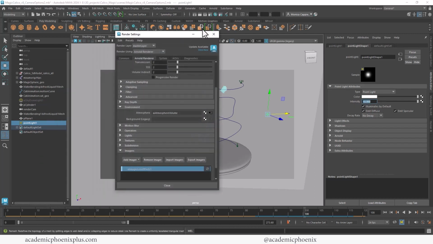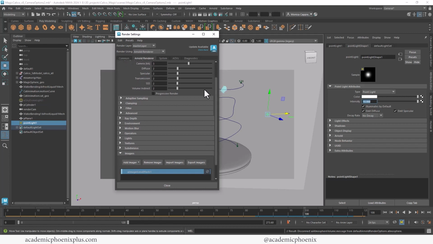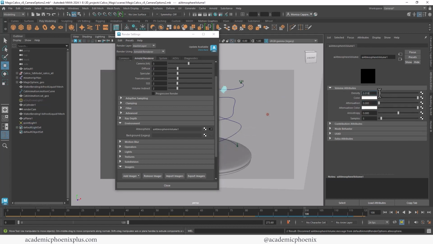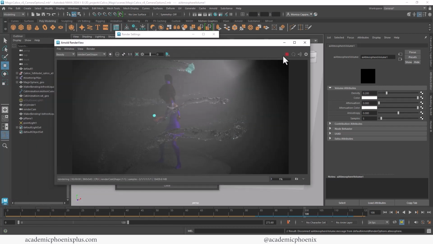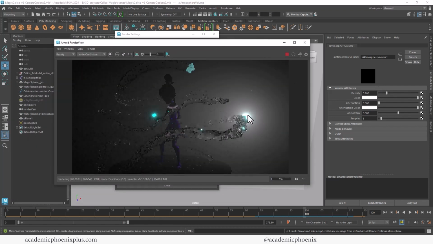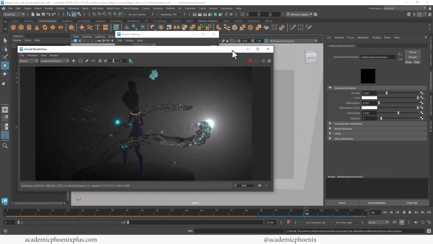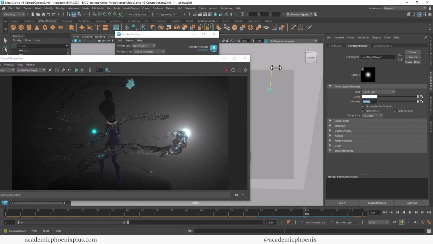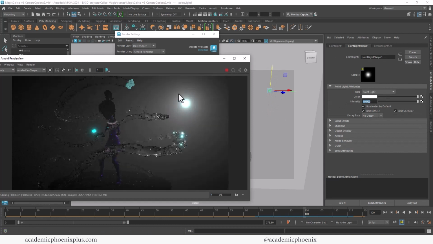Then I'm going to go into my render settings and I'm going to scroll down until I see environment. I see atmosphere. Click on this little checker and you're going to create an atmosphere volume. You're not going to see anything until you turn up the volume, or the density, and you can see that we now have a light source. I'm going to hit stop and just kind of lift this up a little bit. That is affected by the fog.